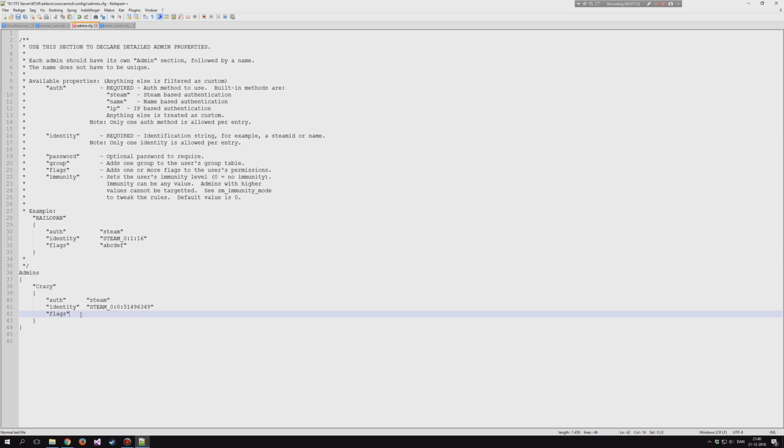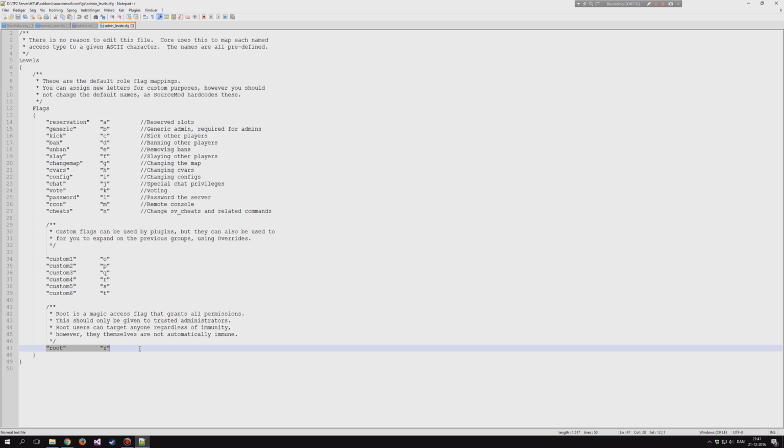And you just put them in here. I don't think order matters, so you can basically just do this if you like. But I always make them in order. And if you're going to be owner of the server, just put in the C flag. This will give you permission to everything on the server. As you can see down here, root.